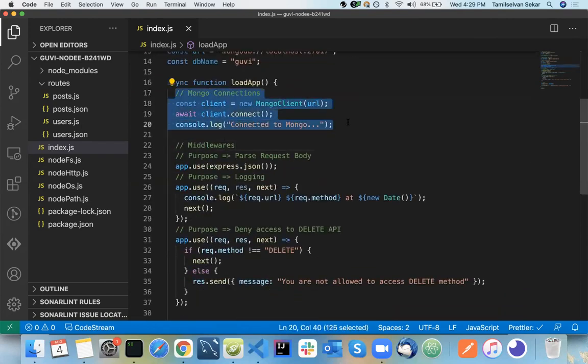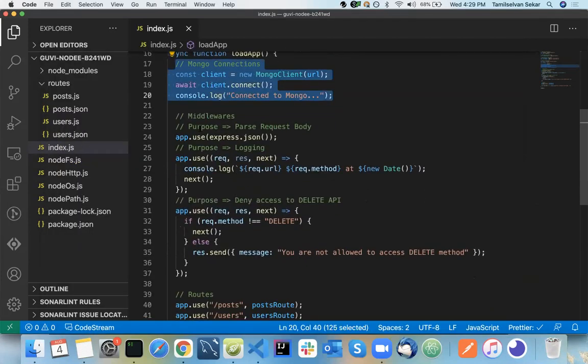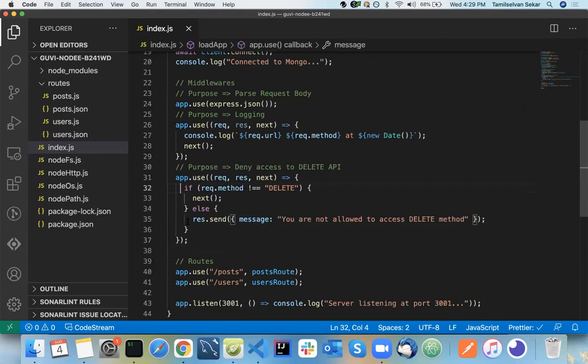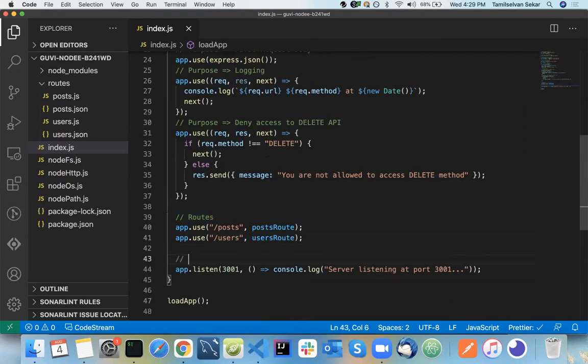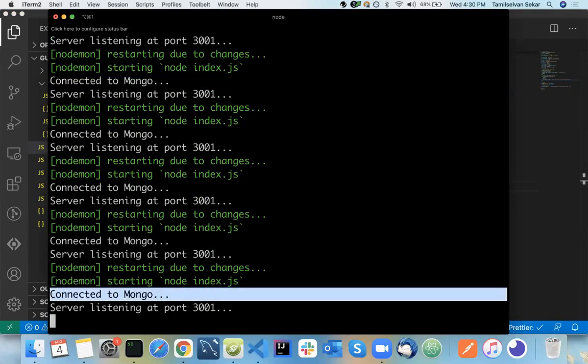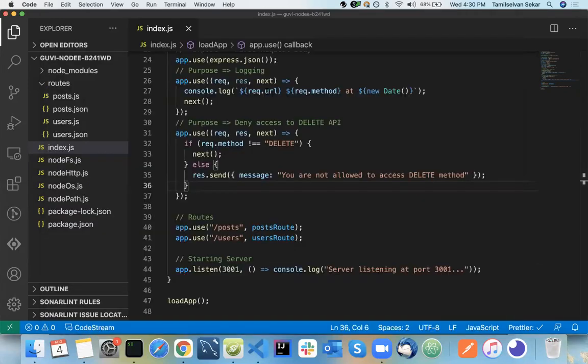So first we connect to our MongoDB. Then we initialize all our middlewares. Each middleware has some purpose. For example, this middleware is to parse your request body, this one is for logging, and this one is for denying access to your delete API. So we are restricting our delete API here. Then we initialize all our routes, and then starting the server. Connected to the Mongo database, then server listening at port 3000. Okay, so this is the hierarchy.